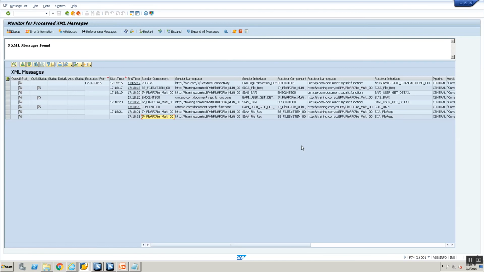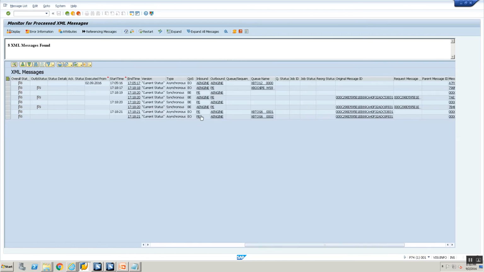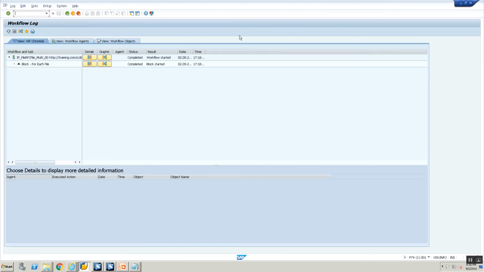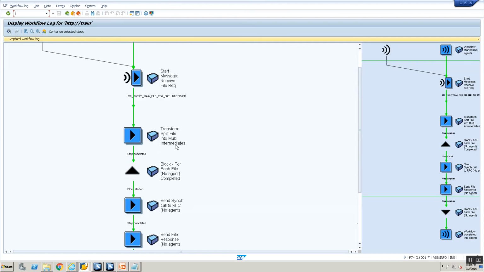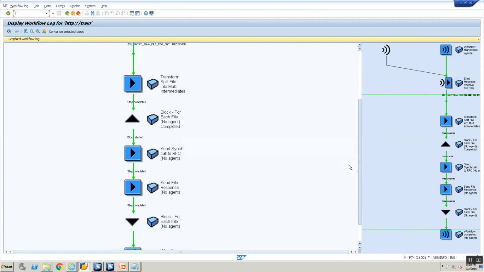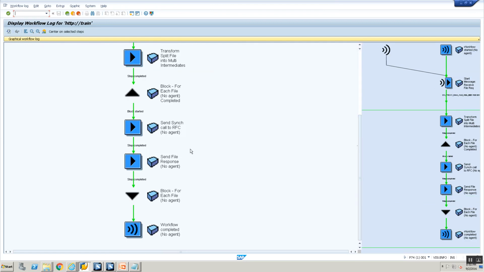How do I monitor my BPM? I can go into here, go to the PE hyperlink here, click on the PE hyperlink. All right, let's click on the PE hyperlink, and here you can see the graphical view. So let's look at the graphical view, and now you can see what has happened. The start message happened, and then the transform message happened where it got split into multiple files. And then you see block, send sync, send file response, and the block got completed.